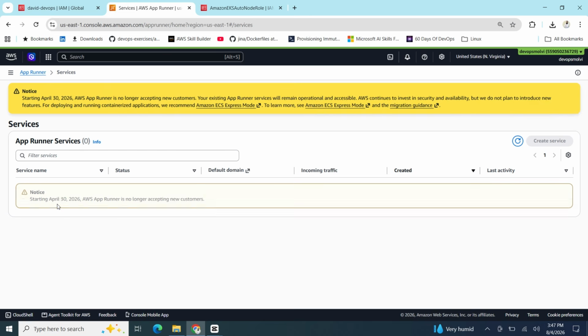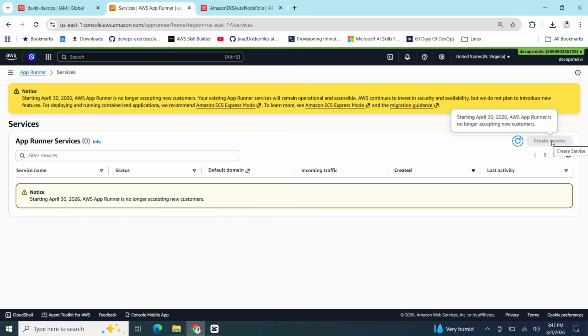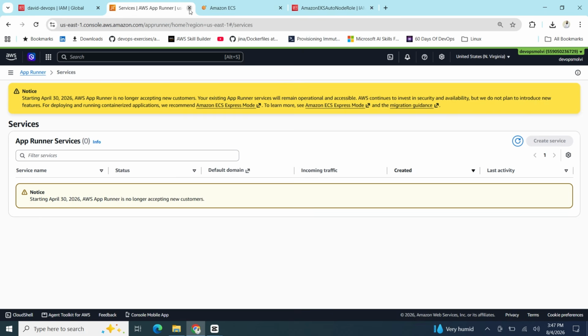Okay, and create service. Okay, starting April, no longer accepting new customers. So I think this service is no longer active. So we have ECS Express mode. Oh yes, I remember. Now we deploy applications using Elastic Container Service. So I will just close it down.